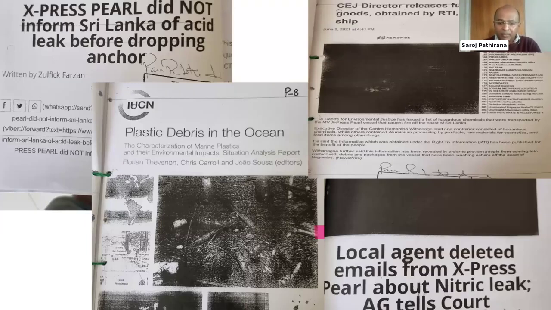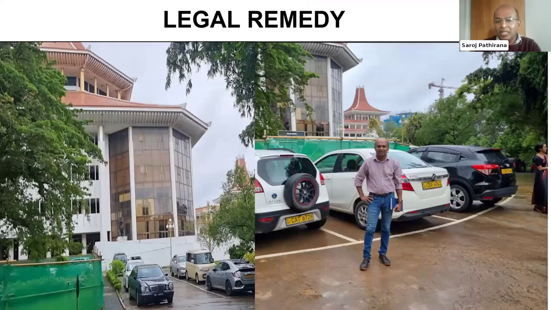Then, at the end of the day, the last option, as I show here, was this: the ship was accused of not informing Sri Lanka, deleting emails, hiding information, and the voyage data recorder went missing. There were so many mysteries involved with this ship disaster. So the only option for the Sri Lankan state was the legal remedy. This is the picture of the Sri Lankan Supreme Court.